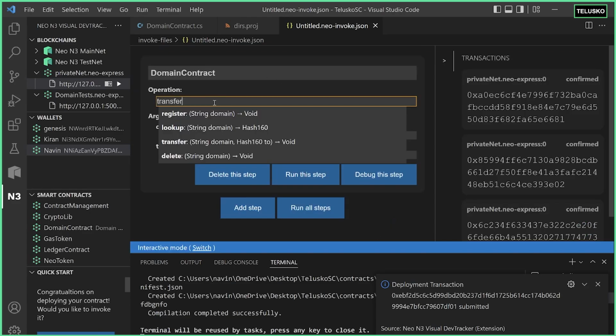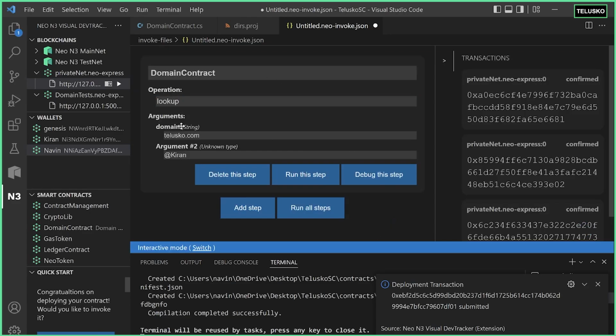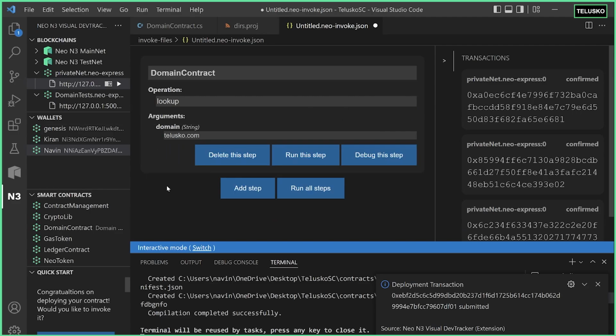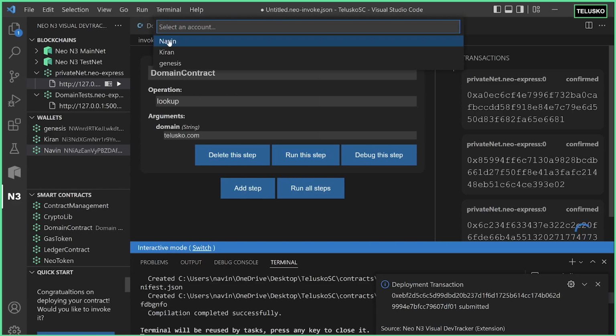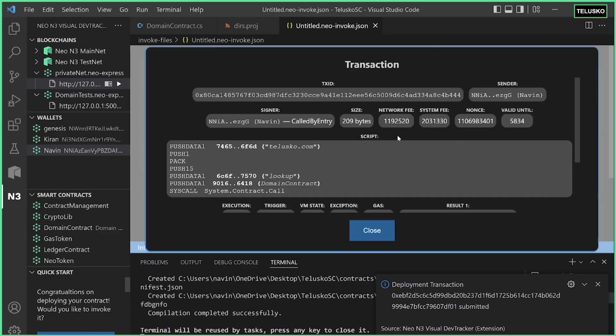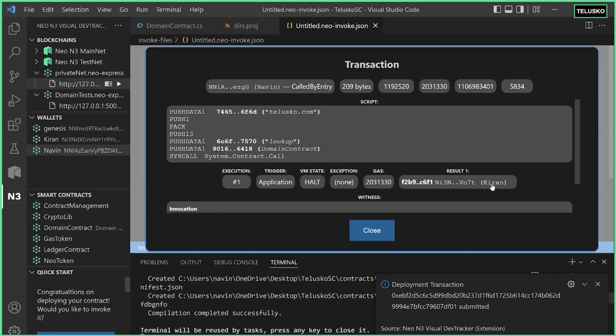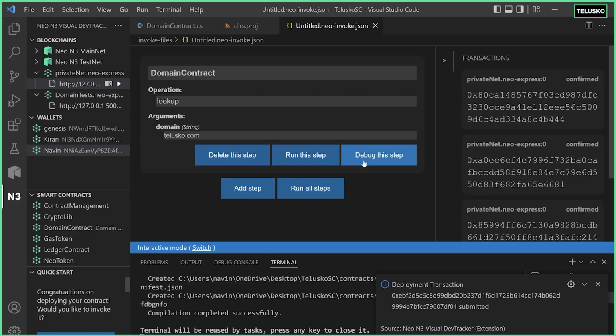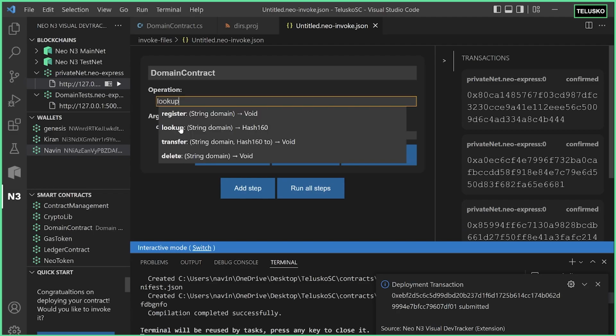Let's verify. How do I verify? Of course, we can do the lookup, right? So I can say lookup. We don't want the second parameter. So we're looking for this domain now. Let's see who owns this domain. And anyone can do a lookup. Let's say Naveen is doing a lookup here and done. If I open this, you can see Naveen is invoking it. And let's see who is the owner. The owner is Kiran. This is what we wanted, right? And we got it. So close this. So checked for register, lookup, transfer. You can look for delete. So that's your assignment. Write this code and try delete and let me know if it is working for you.